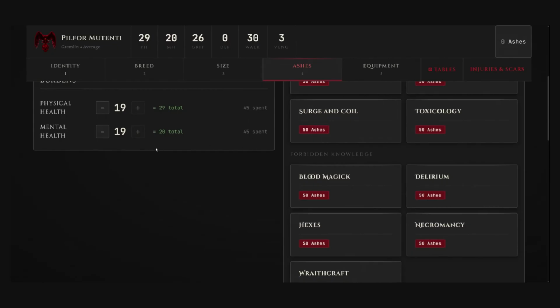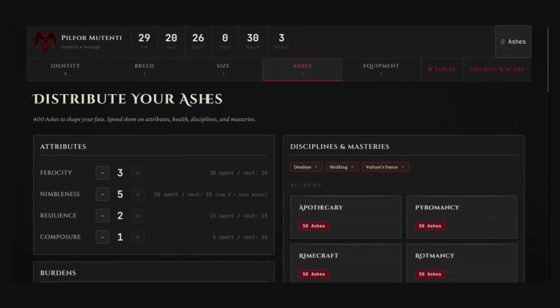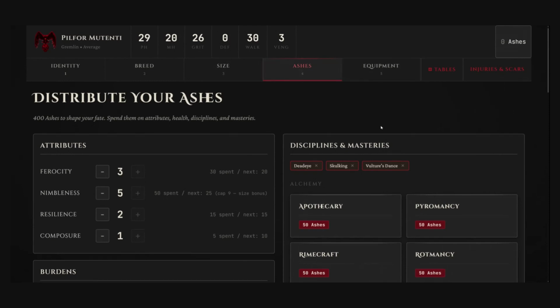So spent 45 on each one. And then the pH bonuses are based on some of the masteries that he took. So right now your character has 29 physical health, which is really good, 20 MH, which is decent, 26 grit, which is great, walking speed of 30, and 3 vengeance dice.